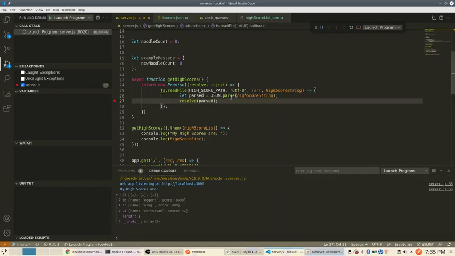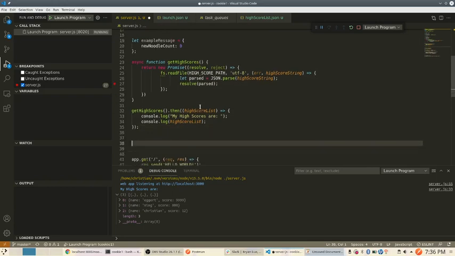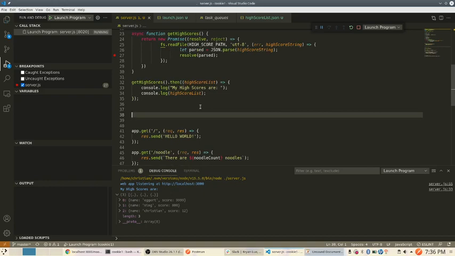So we're able to get high scores, but now we want to store high scores. How are we going to do that? Let's make another function that can save high scores for us. Again, I'm going to make another asynchronous function because it's going to do something that might take some time. We don't want to stop everything else.